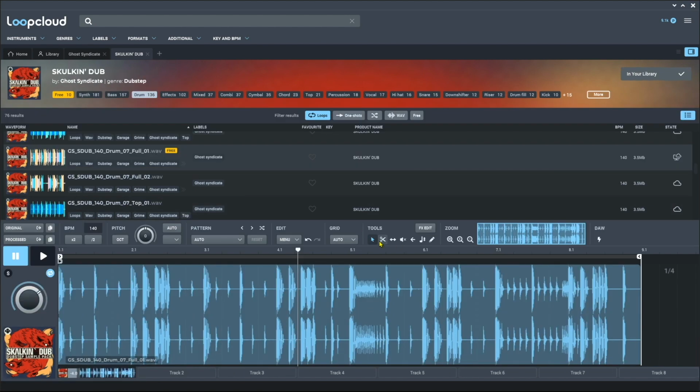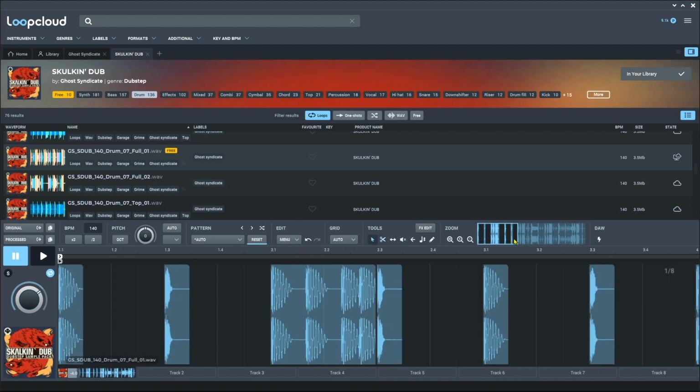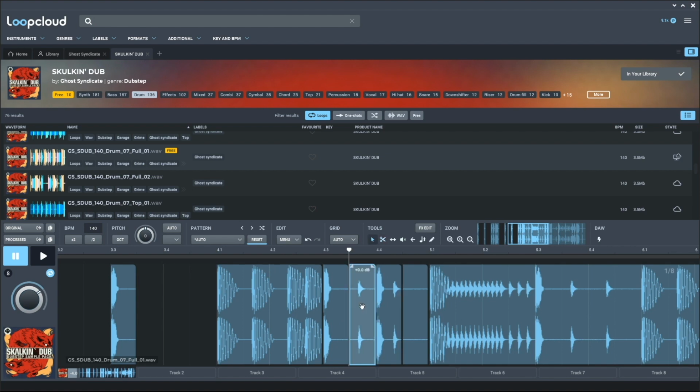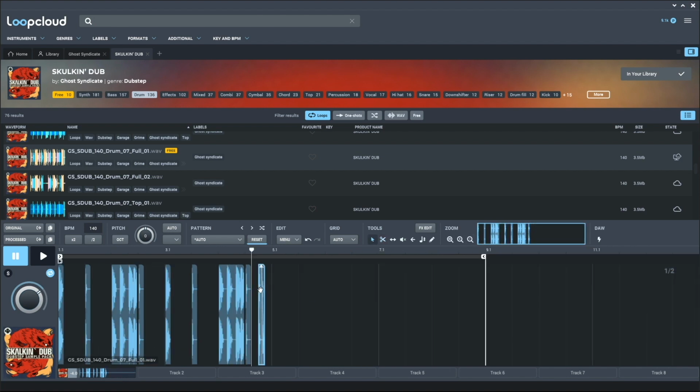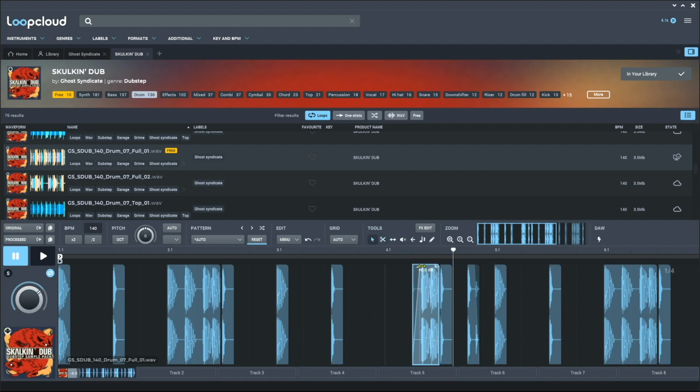I like this one, but I'm going to use the scissors tool to cut out all of the hi-hats as I'll be using a different top line later. With the selection tool, we can select multiple slices by holding shift and clicking on them. Then by control dragging, we can duplicate them to make a 4-bar loop.